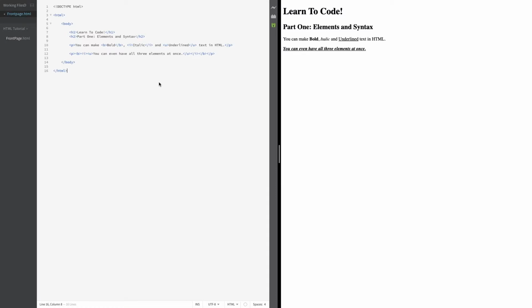Today we'll be discussing styling in HTML. So we're going to learn how to color text, add borders, and change the font. If you remember last time, we saw how to add properties like underlined, italic, and bold text. Today we're going to take that one step further.